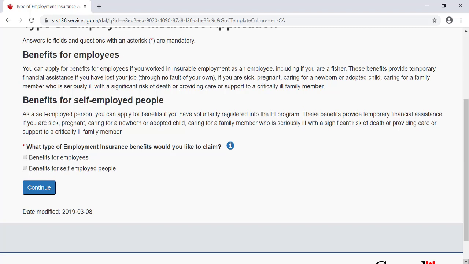So if you own your own business or you're self-employed and you voluntarily register and you make payments to the EI program, the employment insurance program, that's the second option. So for most people, they work for someone else, they work for an employer, so it would be the first one, benefits for employees. Of course, if you're self-employed and you opted into the EI program, it would be the second one. So I'm going to click on continue.